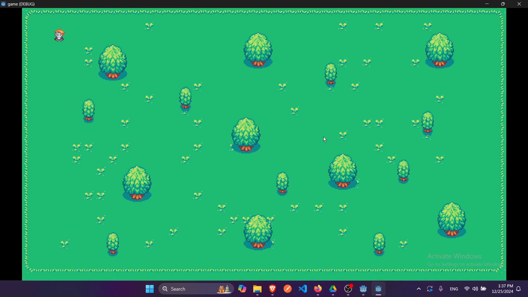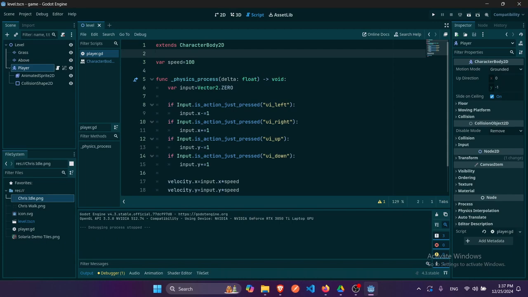then make it full screen. And as you can see, I can move my character up, down, side by side, all by just clicking the buttons. Okay, like that. Pretty cool, isn't it?